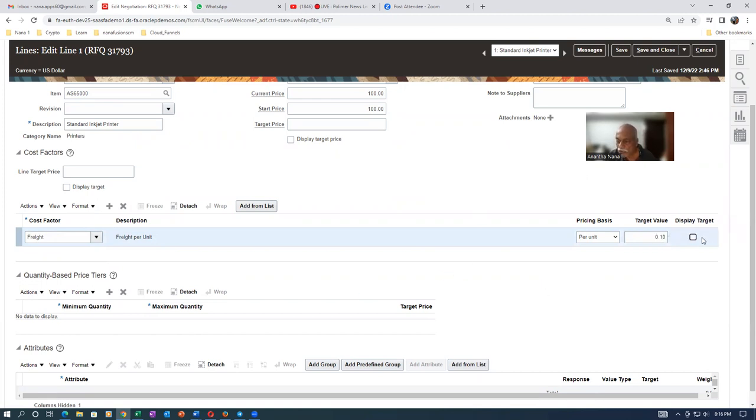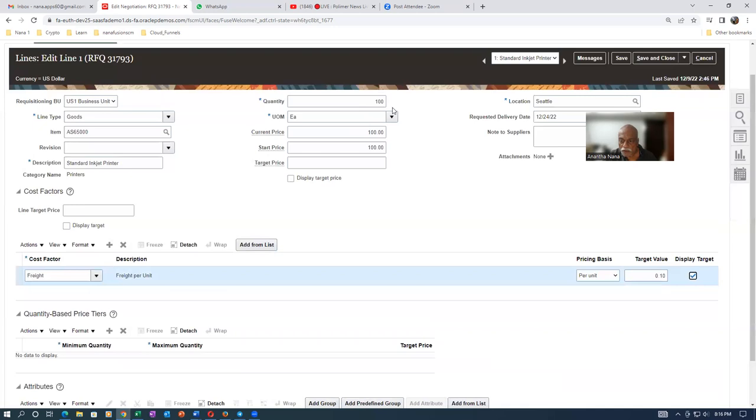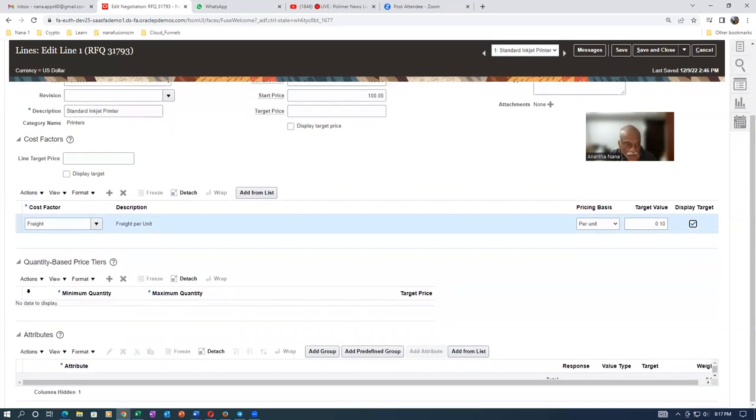Fine. So totally, I will not display the target to the supplier. We are now asking for 100 quantities. So the quantity is going to be 100. The freight charge is 0.1 per unit actually. So 100 plus 10 is 110. Fine. One cost factor has been added. I'm not giving any contribution. Fine. Go to the attribute.